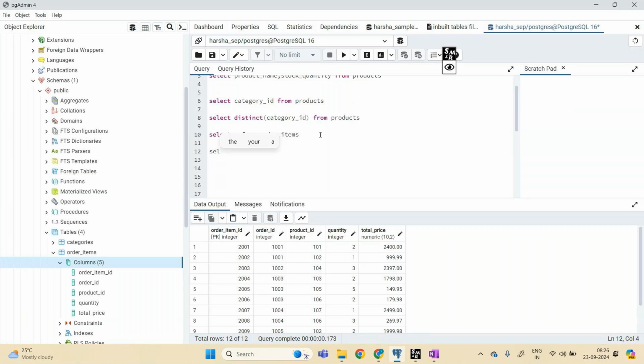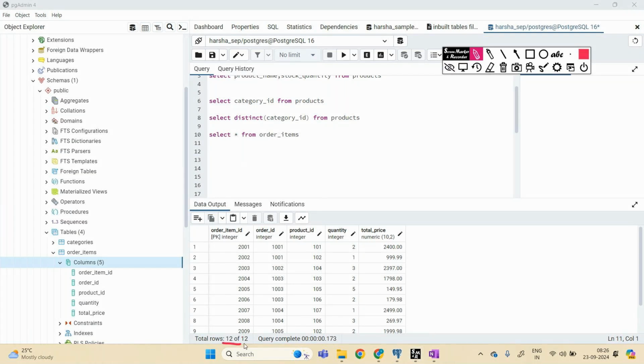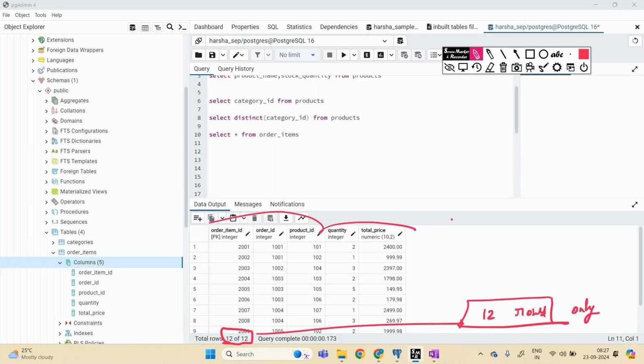Like here, guys, what happened? There are small tables we are going with. Here, if you see, only 12 rows are there. 12 of 12 rows. So from this, you can easily find order ID 101 repeated two times, 103 repeated two times and 104 repeated two times.